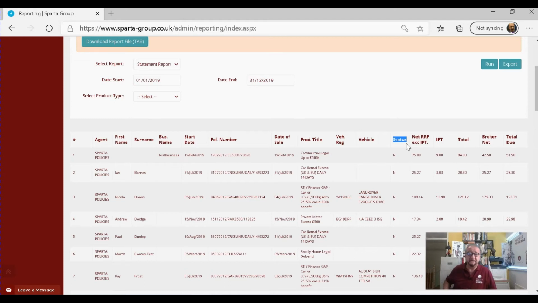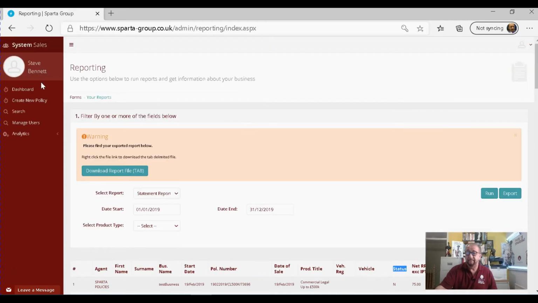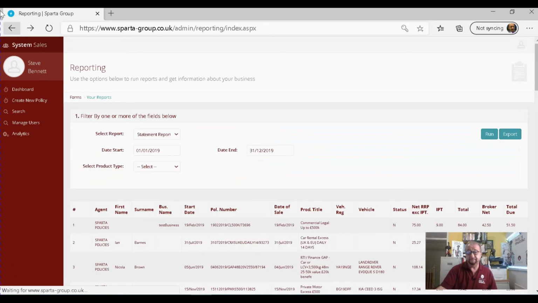Turning now to how to cancel a policy. Every cancellation starts with finding the customer using the search facility. So if you'll bear with me while I just go back a bit on the system. What I'm going to do is go back to the dashboard.